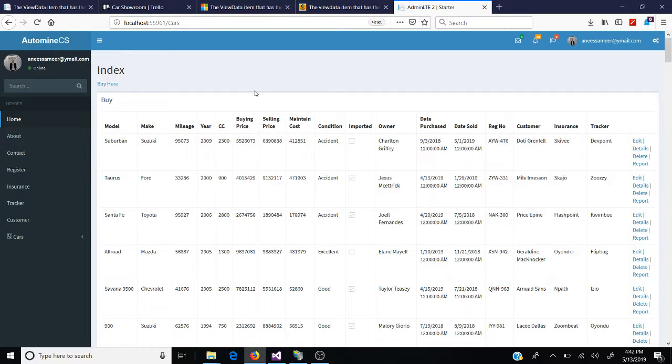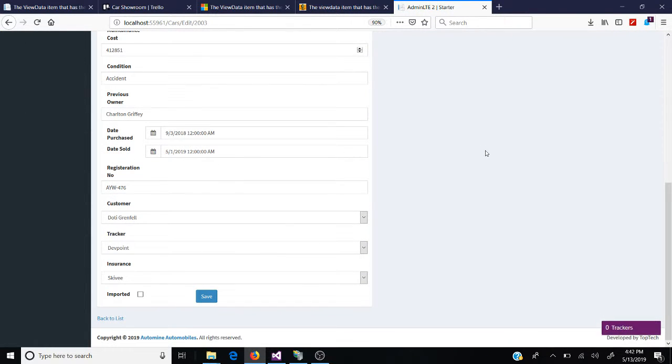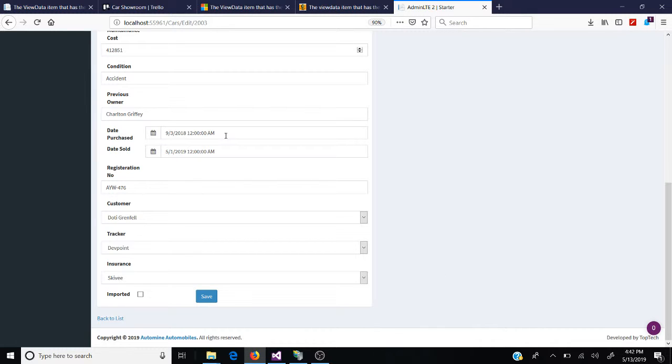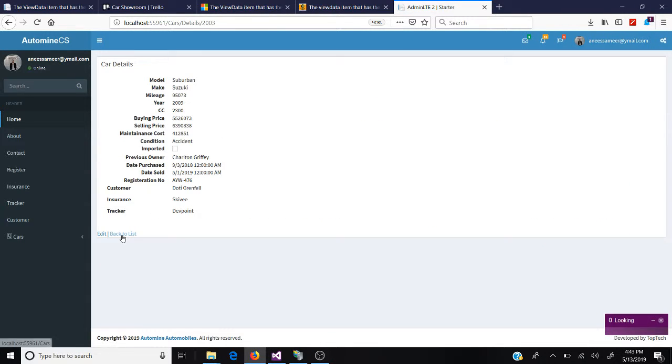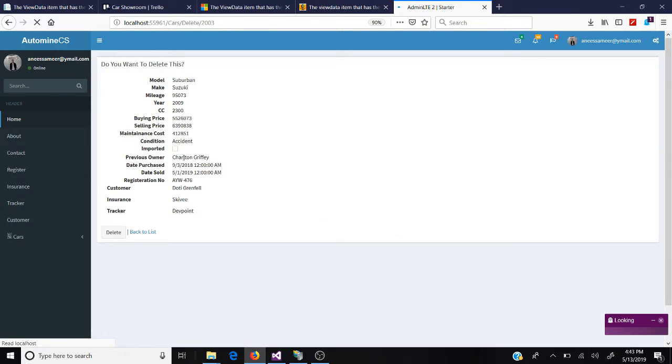So let's say that I want to edit this part, and let's go over here and see that it's all over there. I'll just not change anything over here, not yet. I'll just change things in the sell car part and all that. I'll just show you the details. I could even delete it.